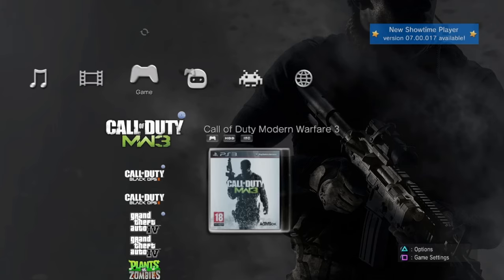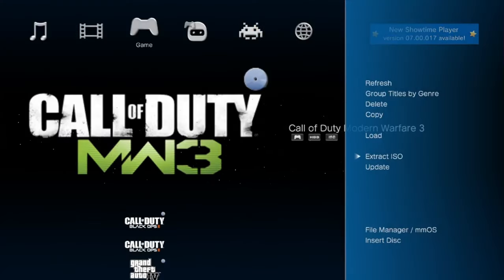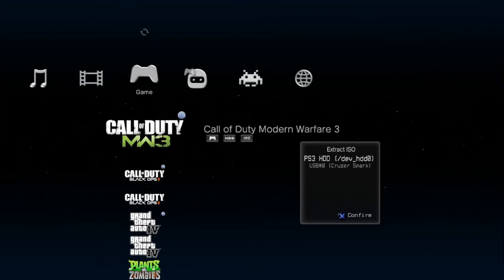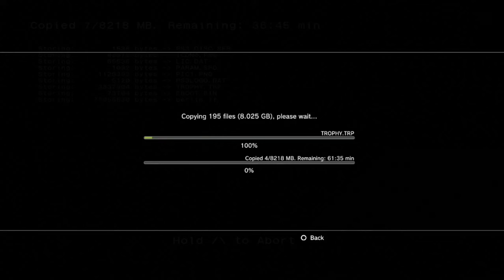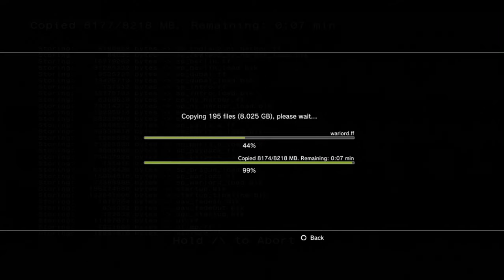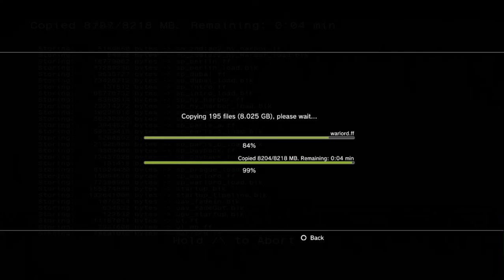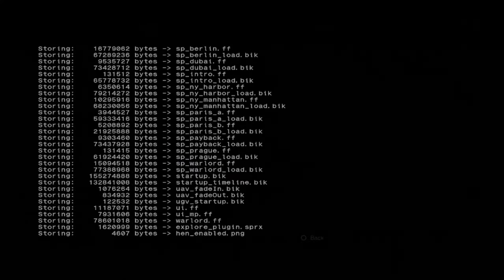Once it's done, you can then go back to Multiman and click triangle again. From here, you'll see the option to extract the ISO file. Click on that and a download will begin again. After this, you can remove the disk and you should see two versions of the game on your Multiman application.